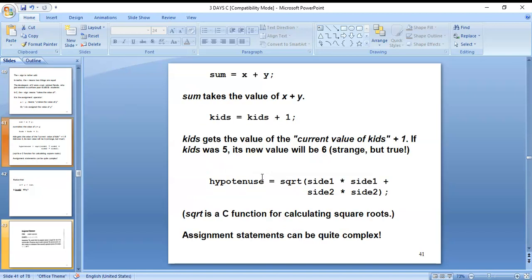Sum is equal to x plus y. Sum takes the value of x plus y. Next, kids is equal to kids plus 1. Here kids gets the current value of kids plus 1. If kids was 5, its new value will be 6. Hypotenuse is the square root of side 1 into side 1 plus side 2 into side 2, that is side squared plus side squared.